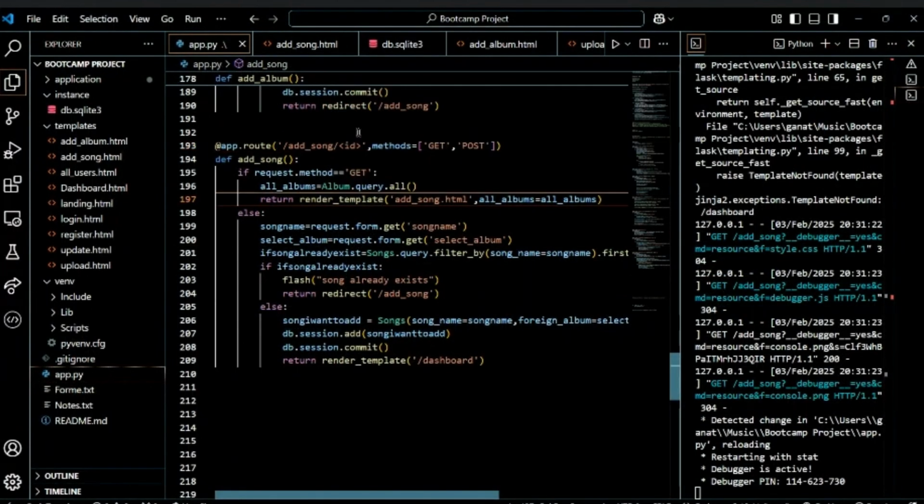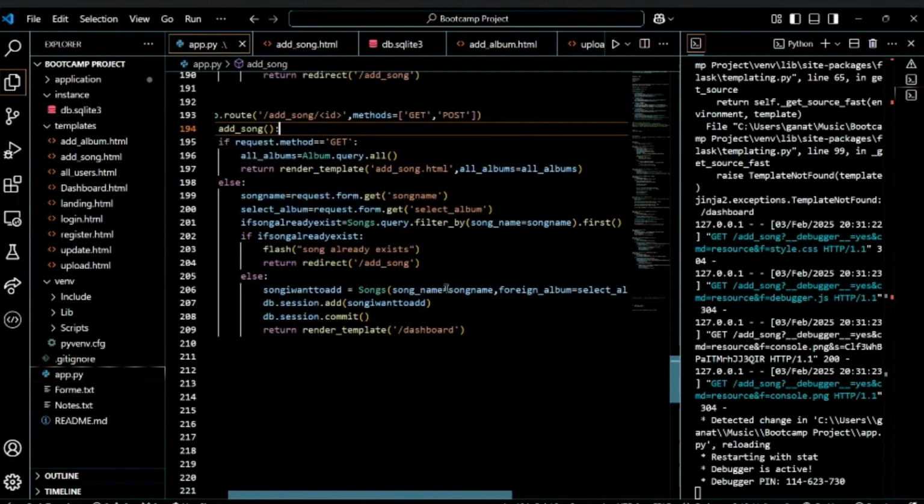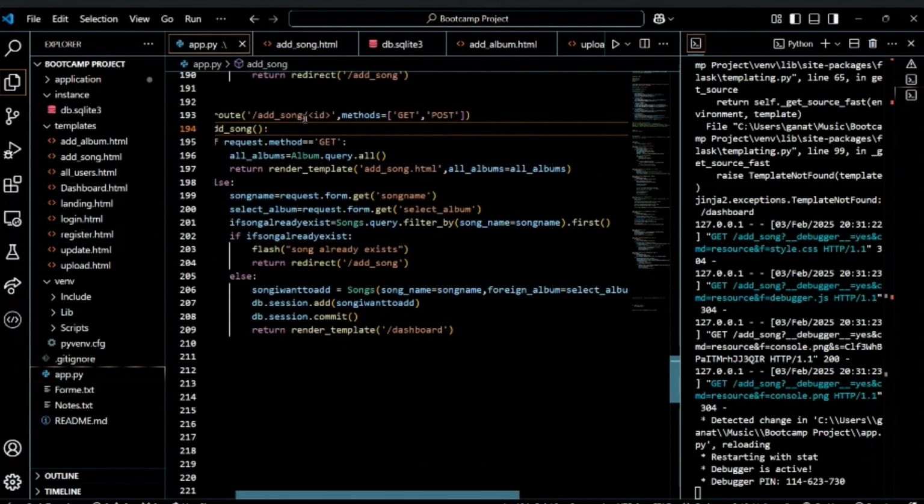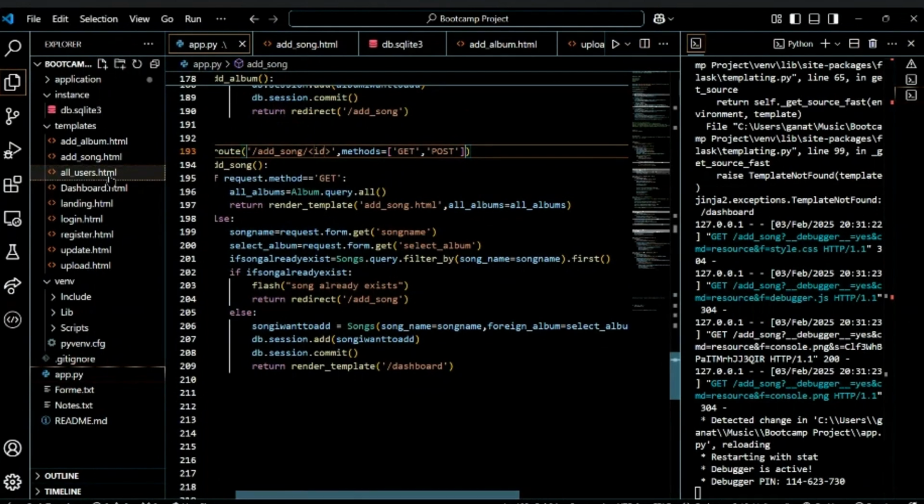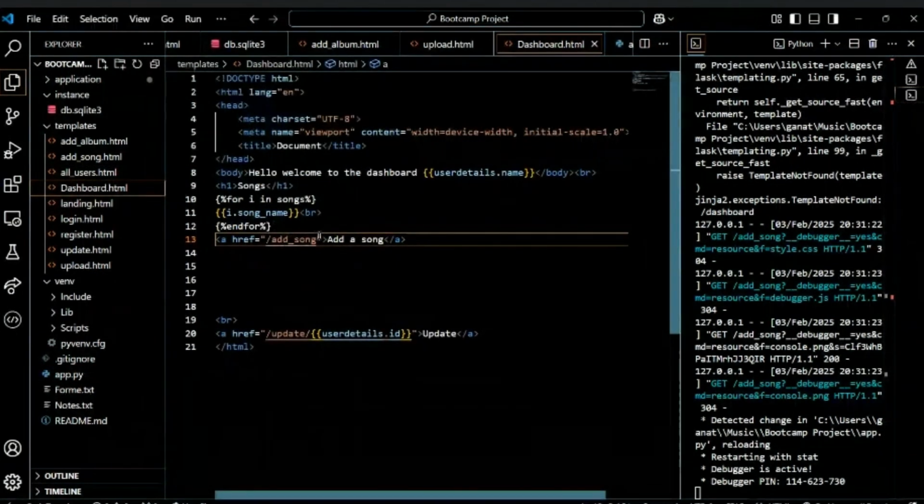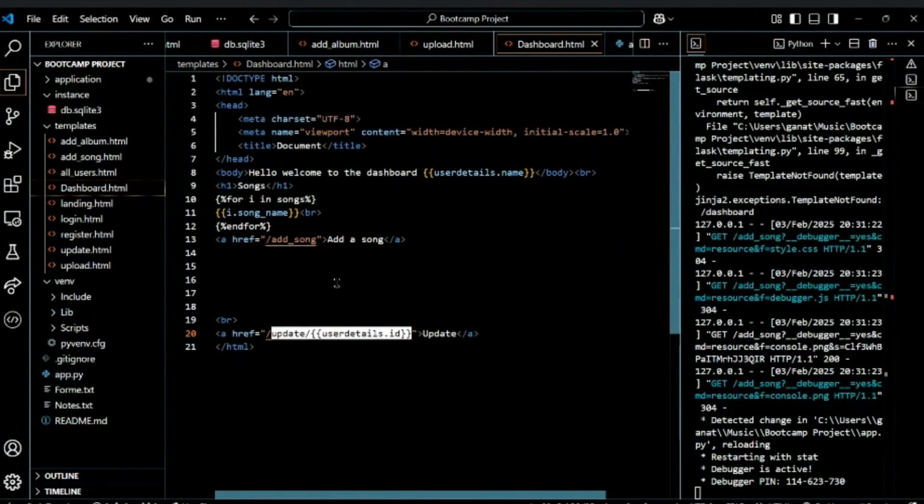Okay, so for now let me do this, then I will tell you from the Flask security perspective how to do that. Let's just say this is the ID that I am working on, the ID that the user is active in. So in the dashboard, the ID that you have is user details dot id here, you see. So I will just pass user details dot id.